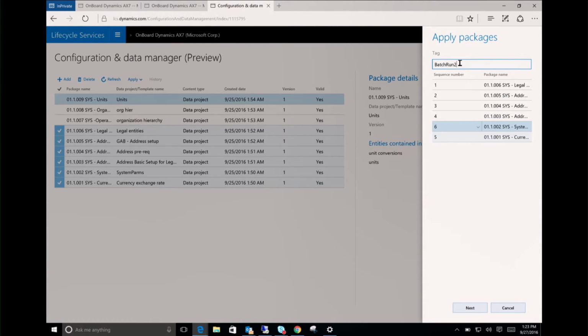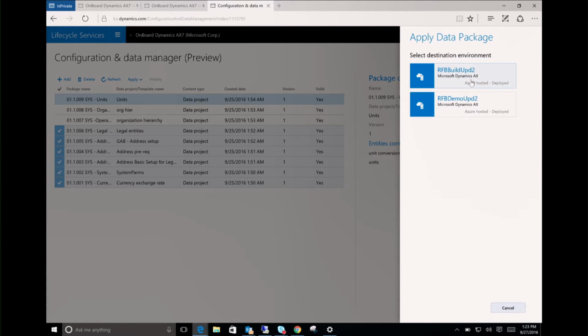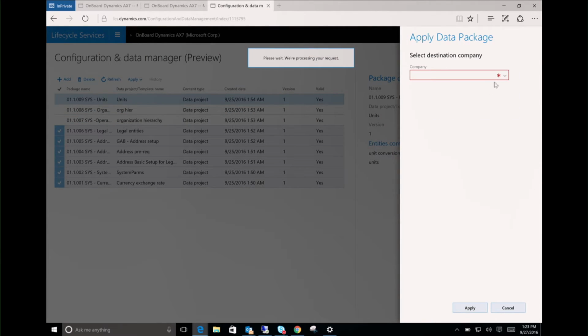So for example, you can say this is the first time go live, or this is the second time you update your data. So these tags will help you later on when you look at history and so on to group these packages into a particular run, to know that they all ran within the same run. You go to next. You select your destination environment. I'm going to go to my demo box.